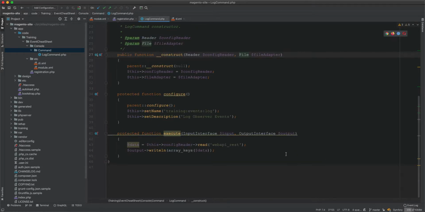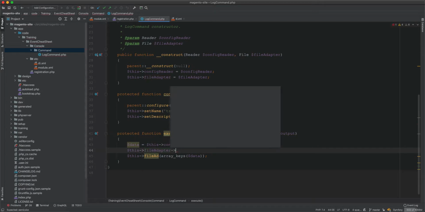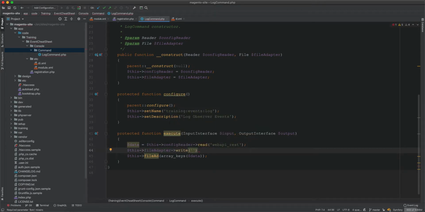And to do this, instead of writing them into the output in the command line, we just say this file adapter write. Now we specify the file var log events.txt, and then we will use these array keys. Just delete these. These are arrays, and the file adapter doesn't write an array, so we need to implode them and make them line by line.